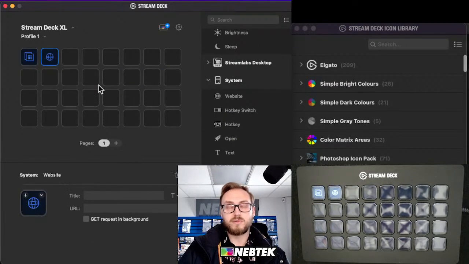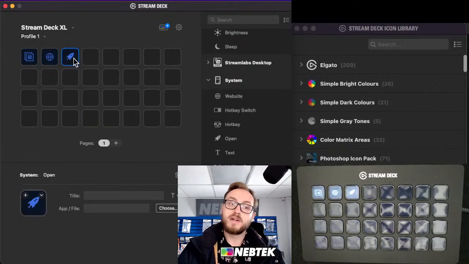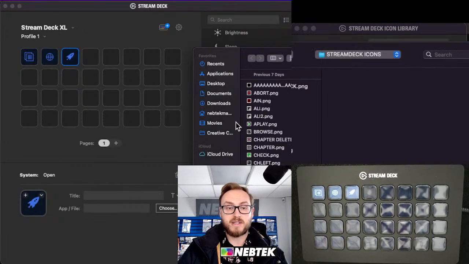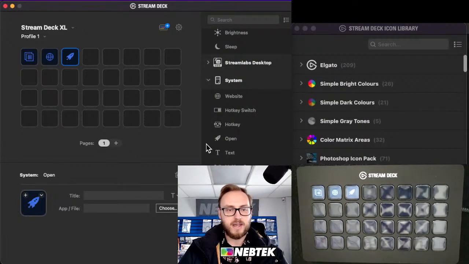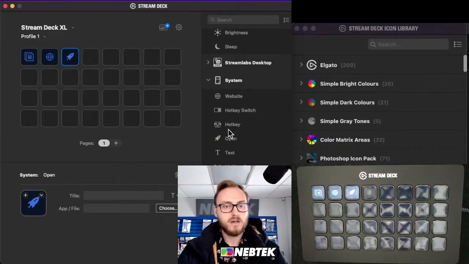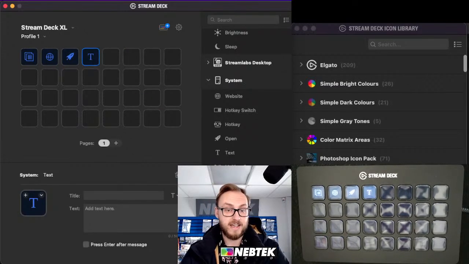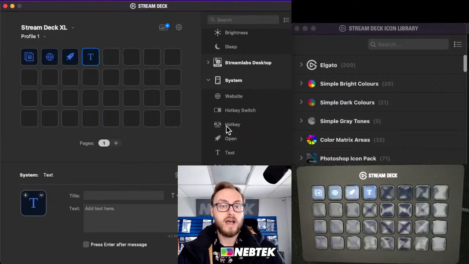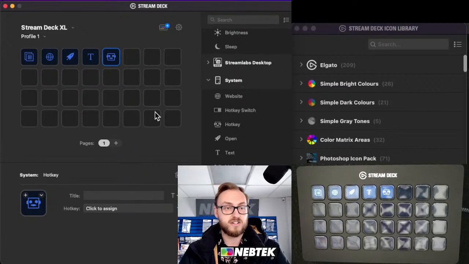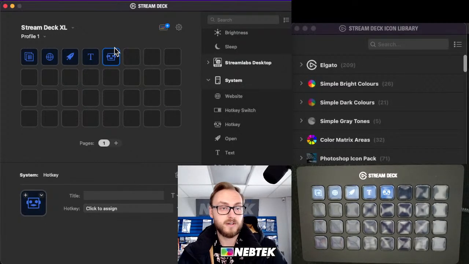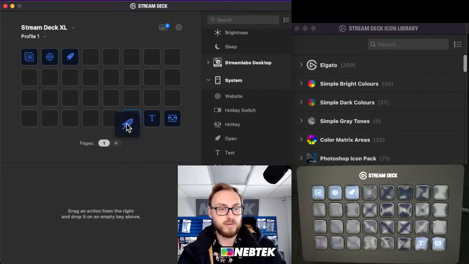Website is good if you need to access the Qtake rental shop often, or you need to go to a website, Gmail, whatever it is. Website's really strong. Open is powerful because it can open any application that you have, Photoshop, Qtake, OBS, whatever you need. Text is really good for notes, and we'll get a little more into that later. Text is very powerful. And then, of course, the good old-fashioned hotkey. Hotkeys are going to be really powerful for Qtake, and we'll get into some of that in just a bit.